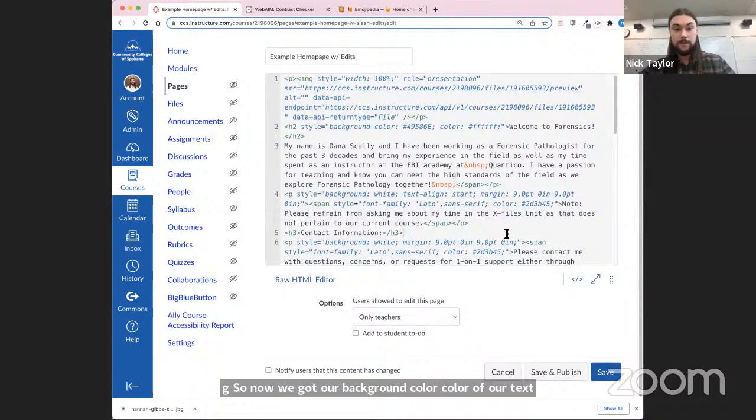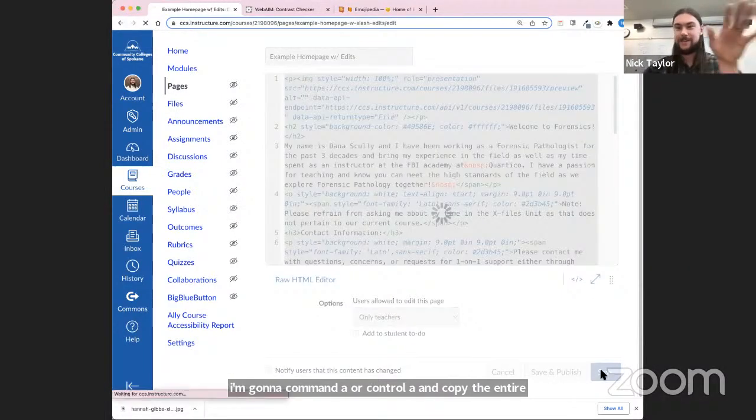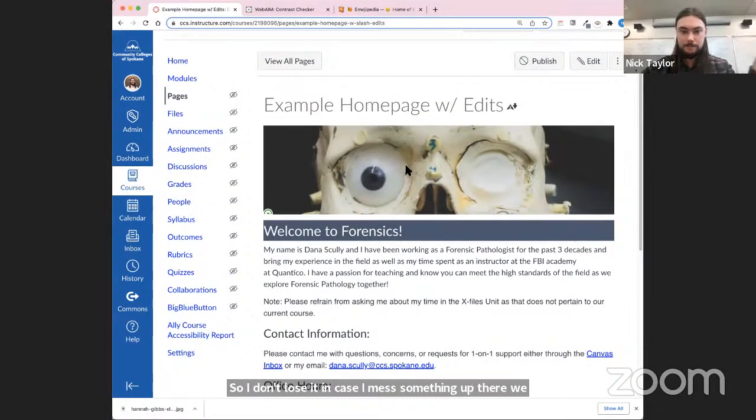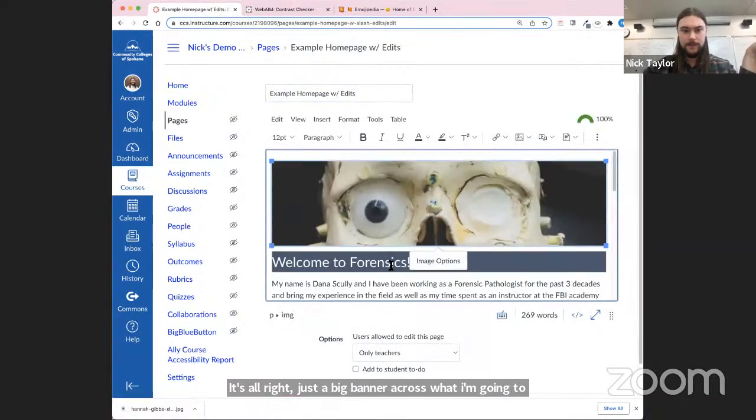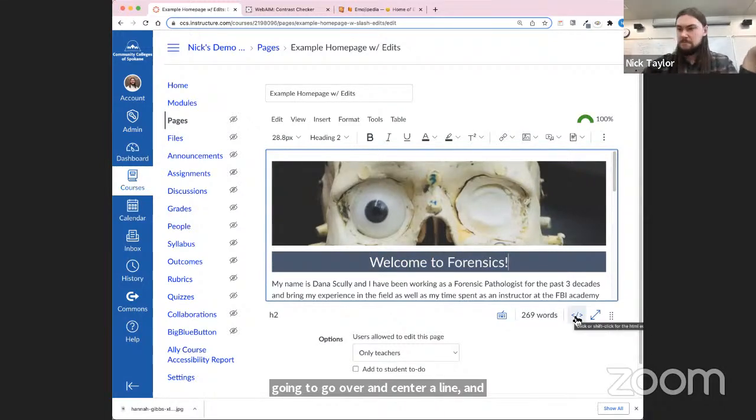I'm going to do something that I do a lot, which is I'm going to Command A or Control A and copy the entire block of this so I don't lose it in case I mess something up. There we go. So we've got welcome to forensics. It's just a big banner across. What I'm going to do right now, though, is I'm going to stay out of our HTML editor, and then I'm going to go over and center a line. And then it looks kind of meh right now.